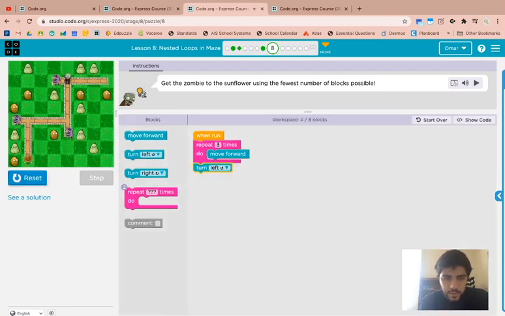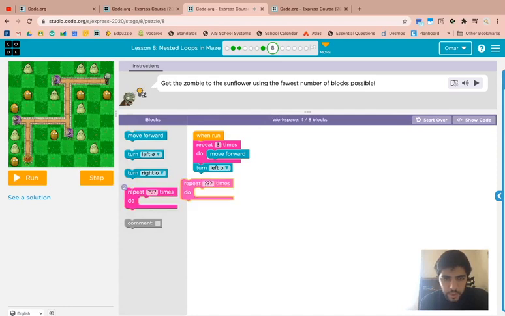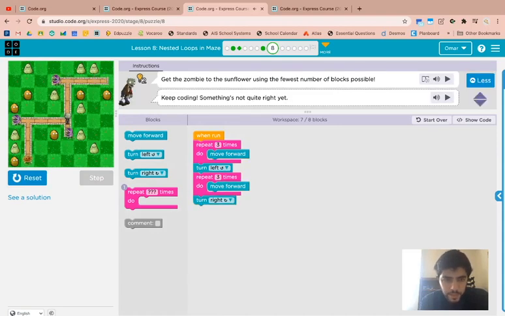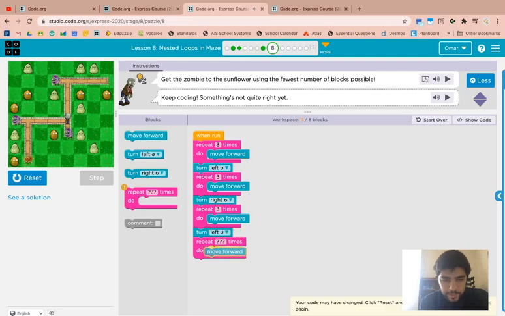Okay, that's good. Then we need to do 3 more, and turn right. Let's try it out. Oh, we didn't put the number here. Okay, so far so good. Then we need to do the same thing, 3 more. All right, and then we want to turn left this time. And then, you know what, I'll just put 3 more because I noticed the pattern now.